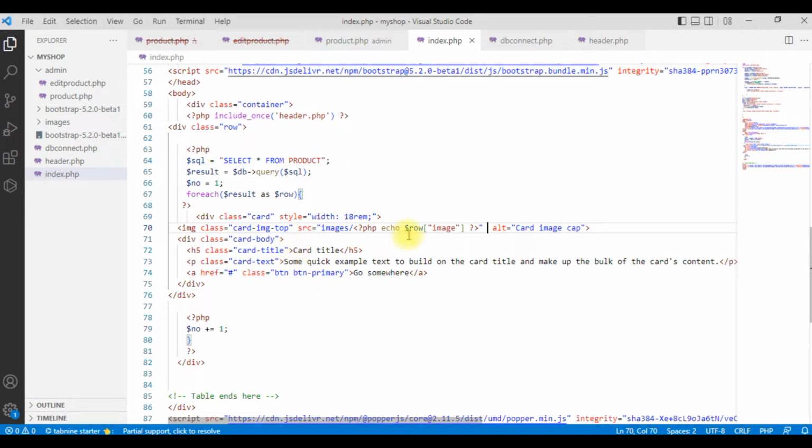Then where we are having the title, we are going to copy this. PHP echo what? The title, the product name.